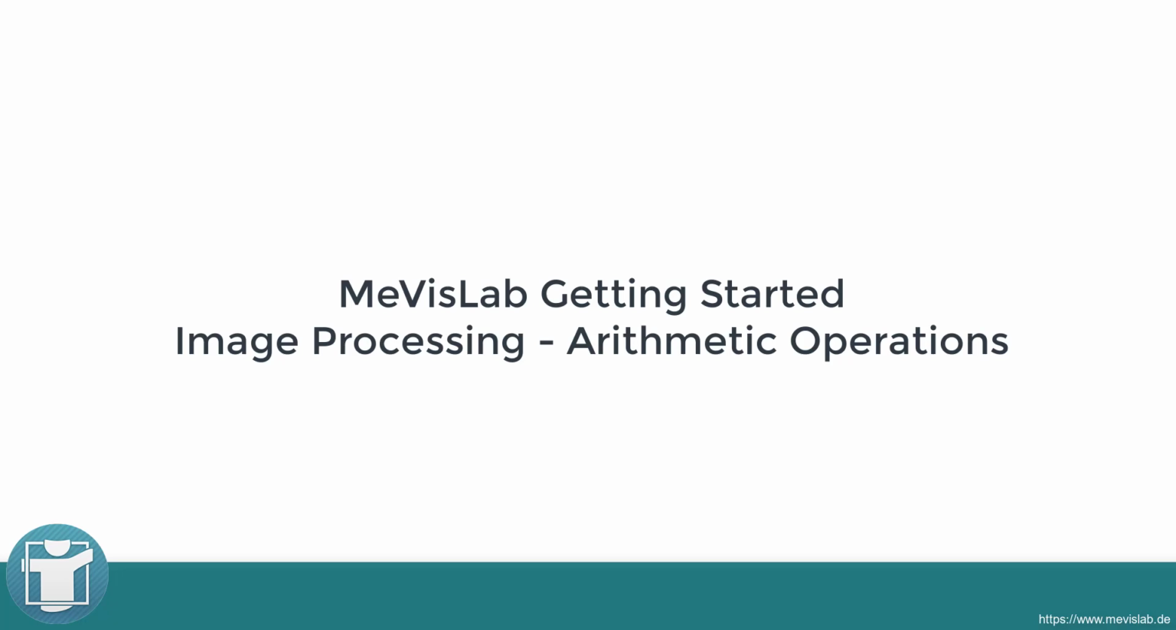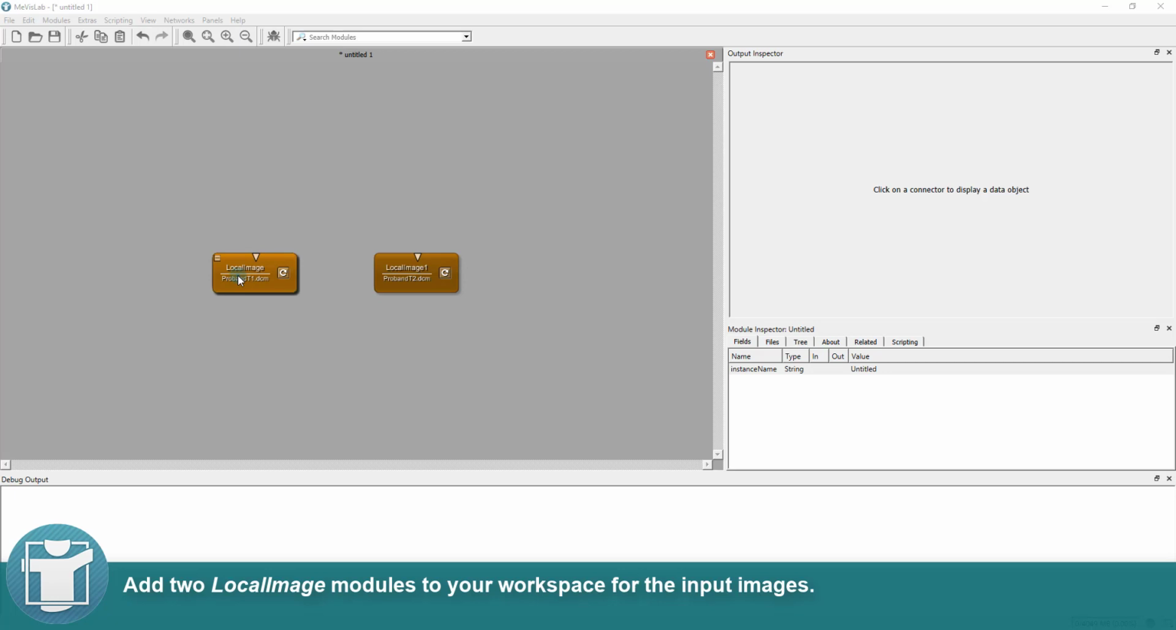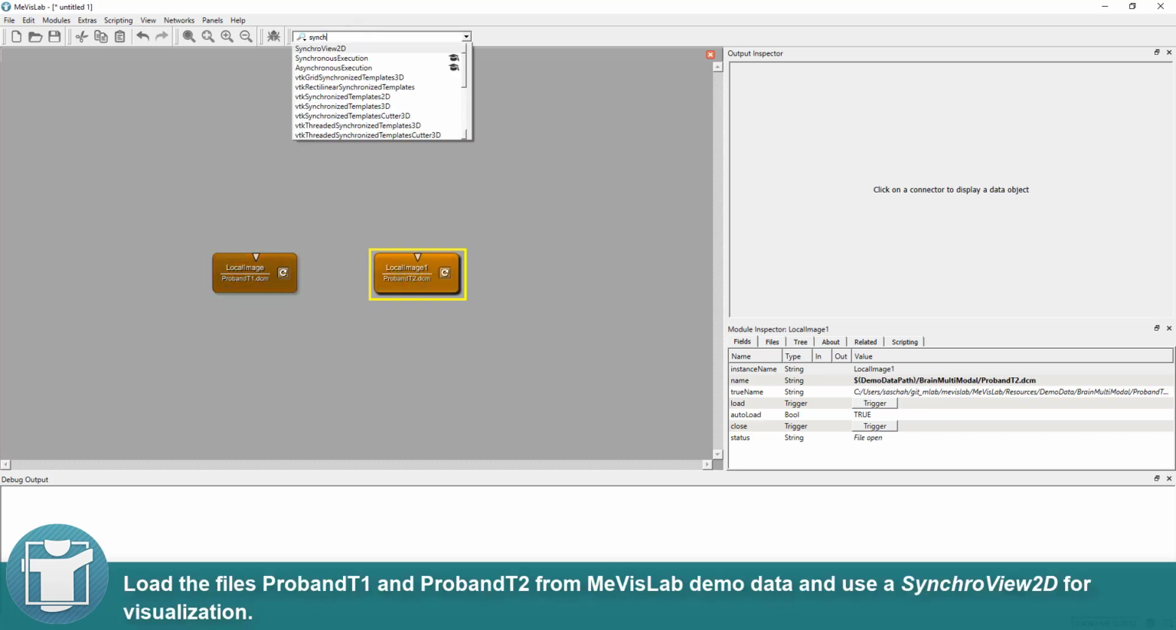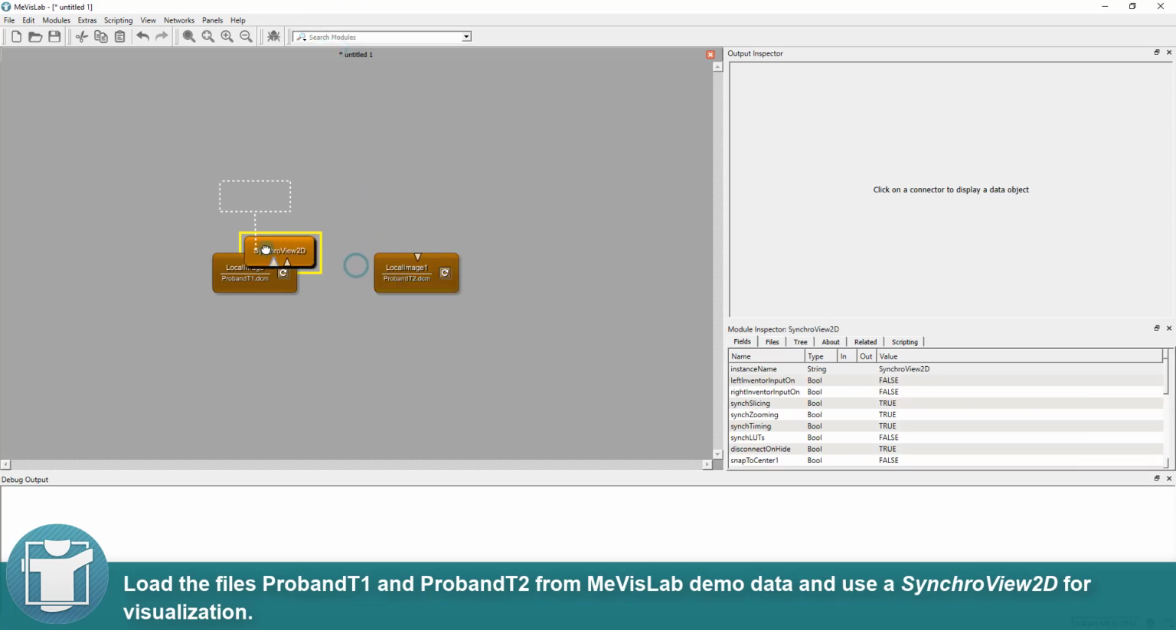In this video, we are using the Arithmetic 2 module to apply basic scalar functions on two images. Add two local image modules to your workspace for the input images. Load the files proband T1 and T2 from MeVisLab demo data and use a Synchro View 2D for visualization.